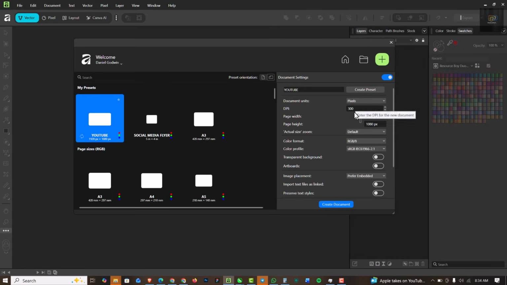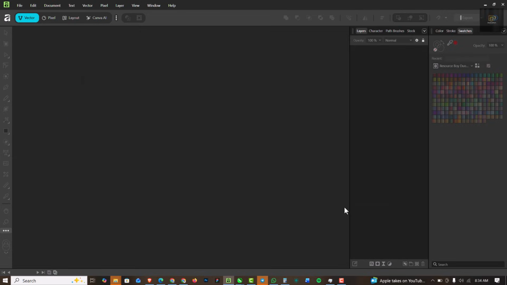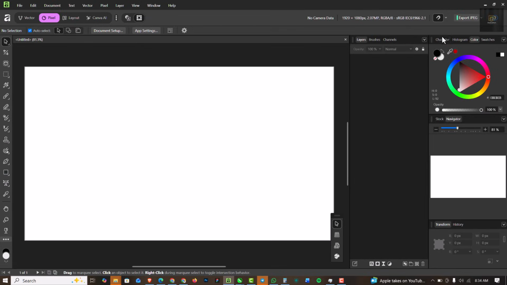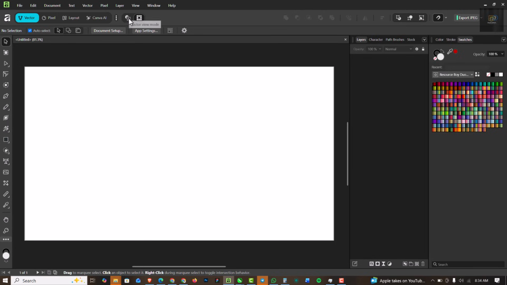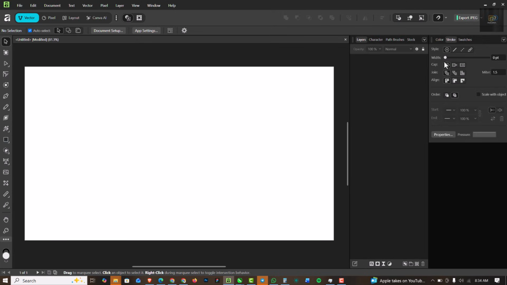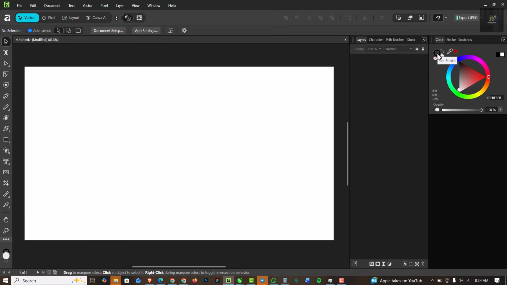Let's get started. So I'm going to click on File and New like this. I'm going to be using 1920 by 1080 and click on Create Document. Then I'm going to switch to the Vector Studio and click on the Vector mode. On stroke here, I'm just going to increase the level of stroke, staying around 1.5 is fine, right? And I'm going to switch back to color like this. Make sure your stroke is active and the fill color is set to none.